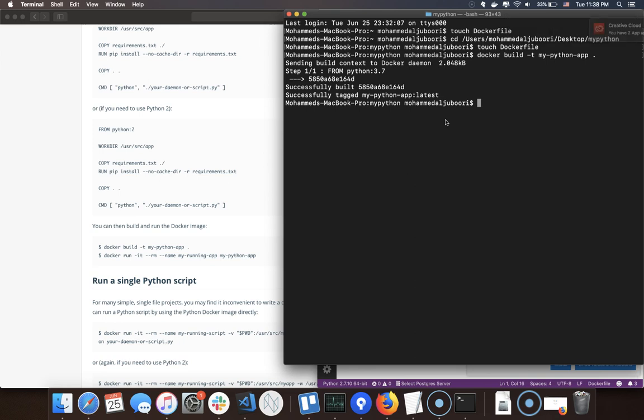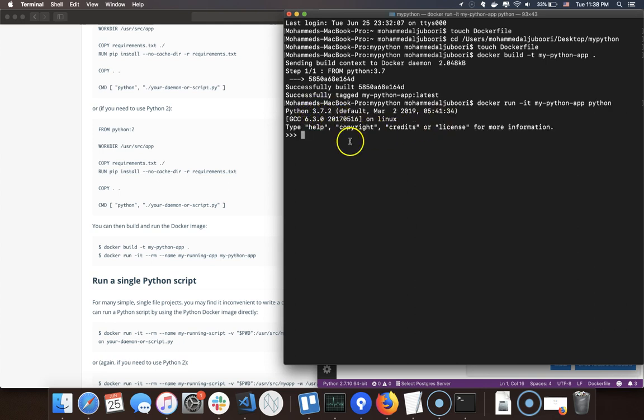Now to run it, we will just need to say docker run -it for interactive mode, and then just the name of the image, and then python. You see Python 3.7.2. This is inside the container. Say hello Docker. Awesome. Okay, that's how you run Python in a container.